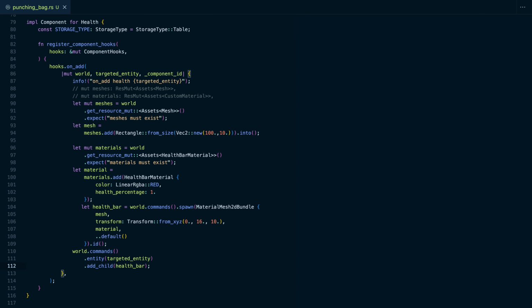Let's say, for example, a health component is added to an entity, and you also want to spawn a health bar display, but you don't want to have to manually remember to set up the health bar display every time. A component hook keyed on the onAdd event in the implementation of the component can do that for you, guaranteeing that a health bar will always exist for an entity with a health component. You could imagine significantly more complicated use cases, such as adding entities to a spatial index when a component is added to them, and removing them from that index when the component is removed.